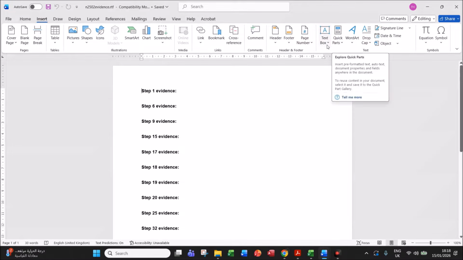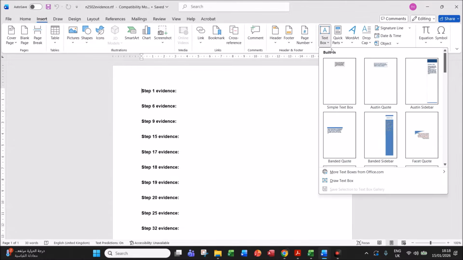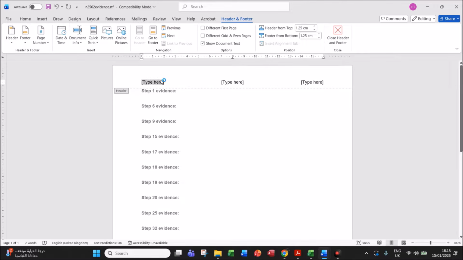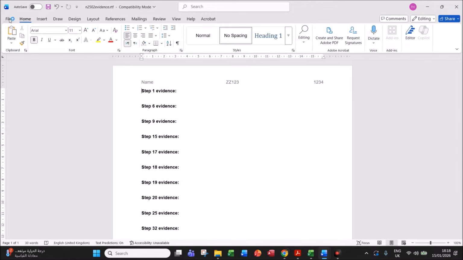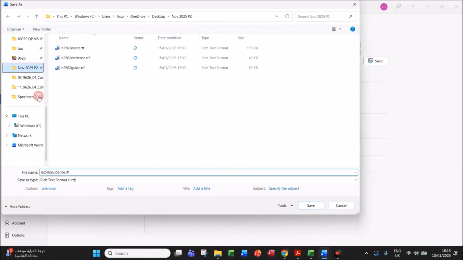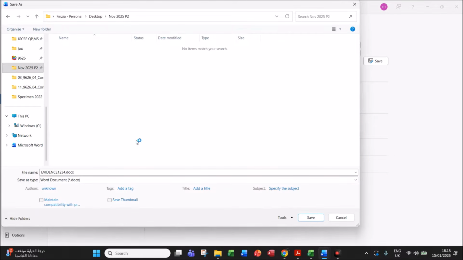Insert header and footer. Insert header. In the header, you can insert your name, center number, and candidate number so that it will appear on every page. After this, you need to save this as evidence followed by your candidate number in your folder. Make sure it's saved as Word document.